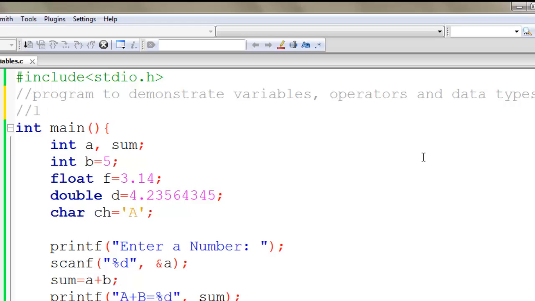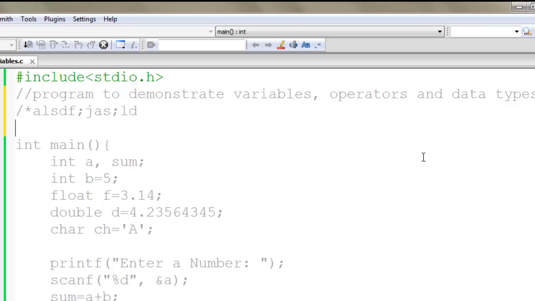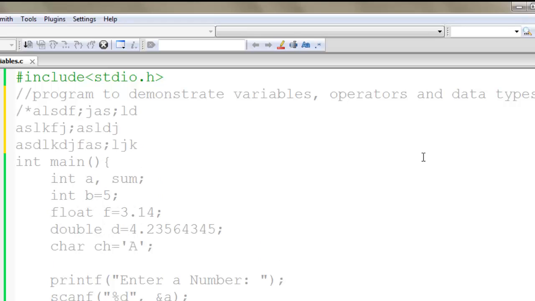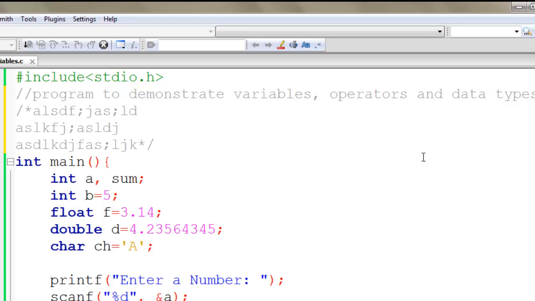If you want to write multi-line comments, then how to do this? For that, you have to give one slash and one asterisk like this. Now you can write multiple lines of comments and end with one asterisk and one forward slash. In this way, you can write multiple line comments.